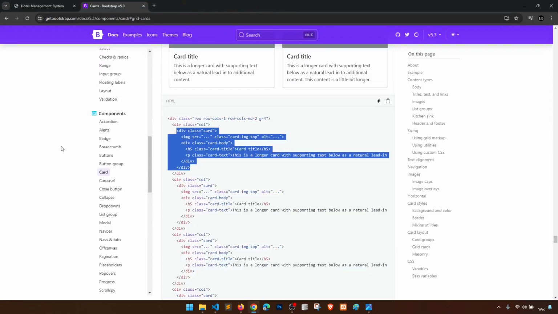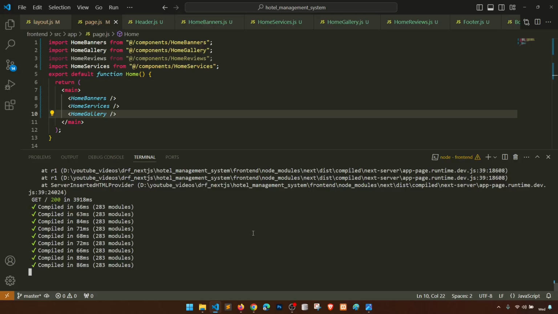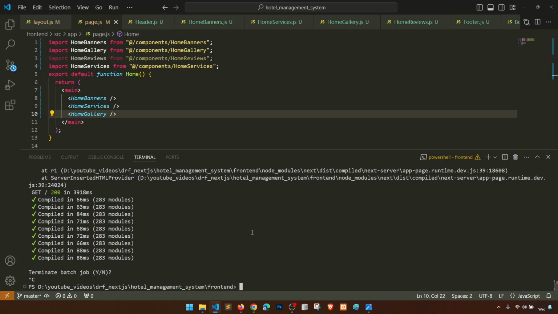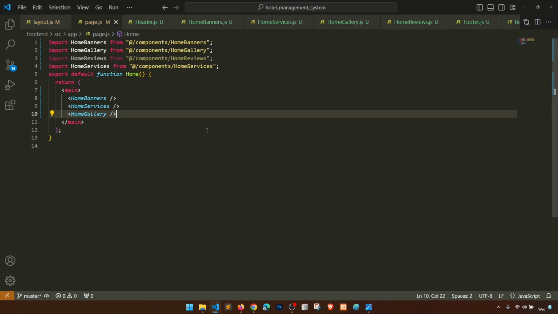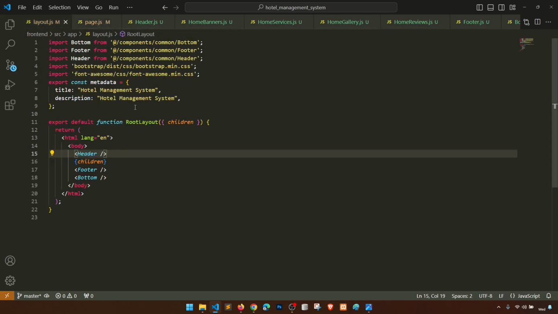And what is the simple way is, okay, so for the font awesome, what we can do, we can just simply stop the server, and then we can install the font awesome and save in our package.json. And then after that, in our home page, sorry, in our layout, we will import the font awesome like we did Bootstrap.